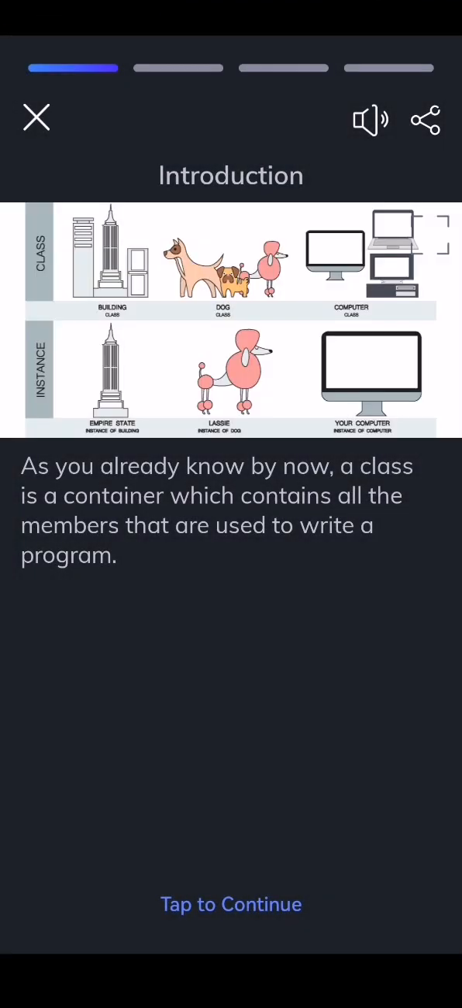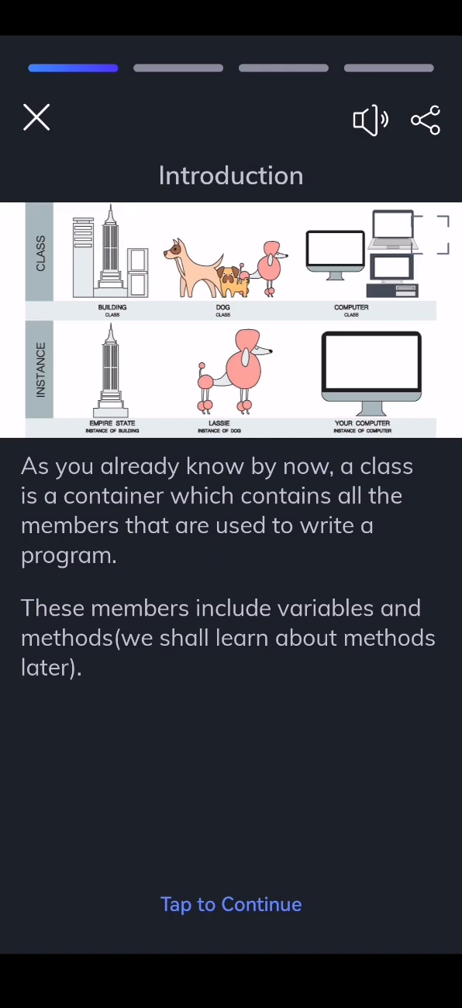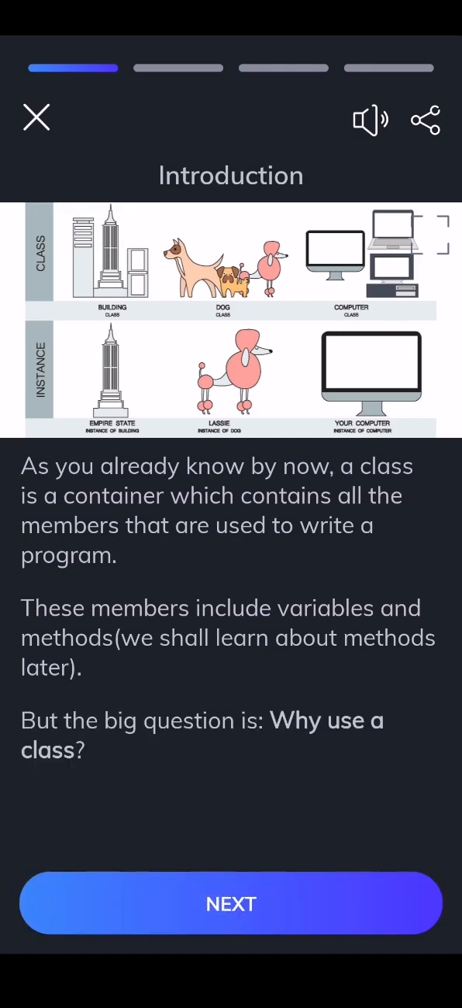As you already know by now, a class is a container which contains all the members that are used to write a program. These members include variables and methods. We shall learn about methods later. But the big question is, why use a class?